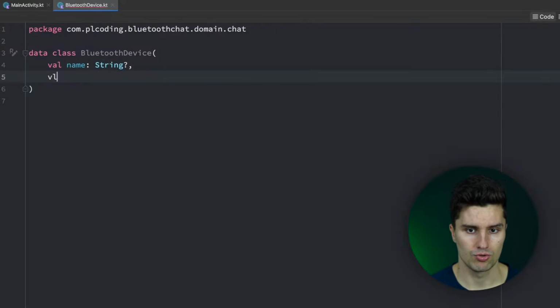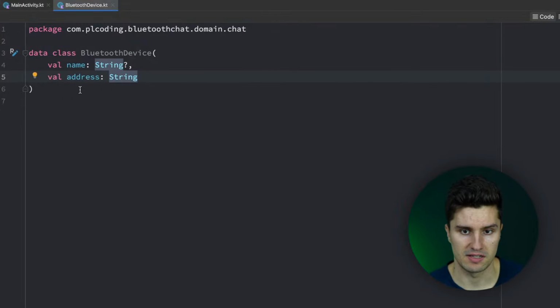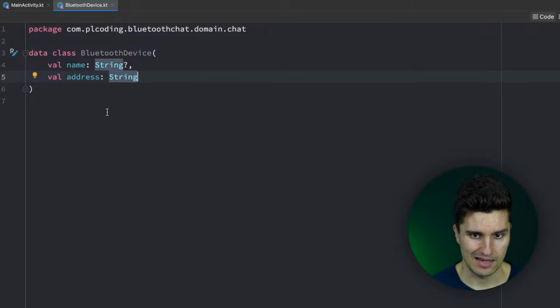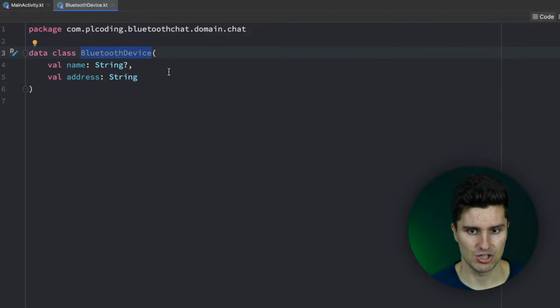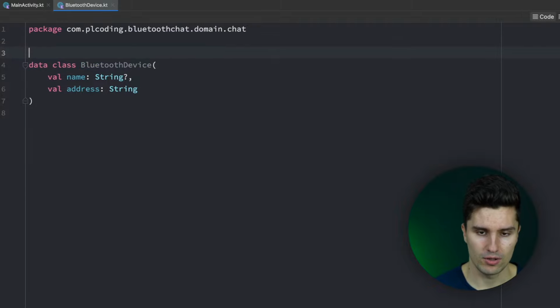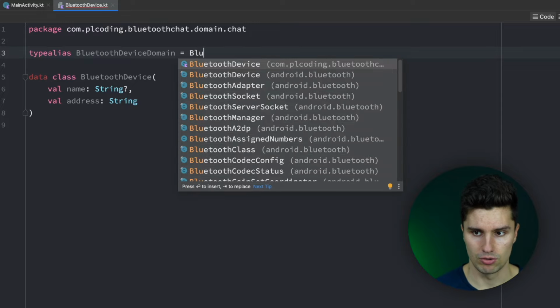And we want to also have an address, which will be the MAC address of each device. That's a unique address every single Bluetooth device has. And since the class that represents a Bluetooth device that already comes from the Android SDK is named exactly the same, and I think it's just the best name to represent such a device, let's avoid any name conflicts here by adding a type alias that this really refers to a Bluetooth device from our domain layer. And we can simply set this to our BluetoothDevice here.